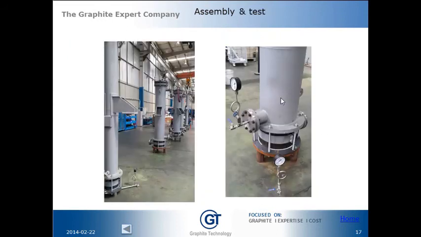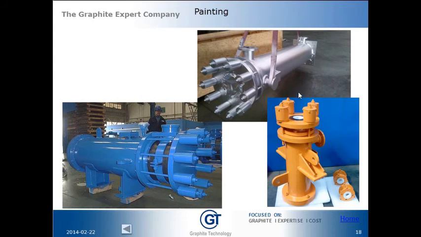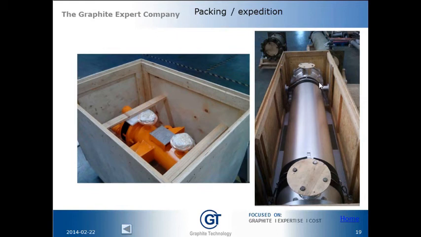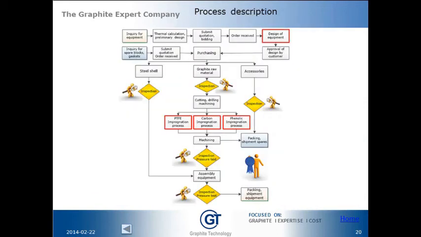After assembly, we proceed again to a pressure test: one pressure test on the process side and one on the service side. Then the final touch-up and painting, the packing of the equipment, and the shipment.